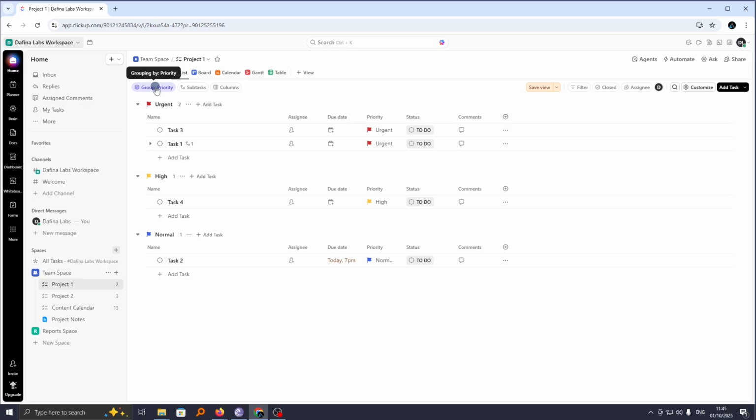Now, you can see I have some tasks here, but they have been grouped based on priority. However, I'd like to go ahead and remove this grouping. To do so, it is quite simple.